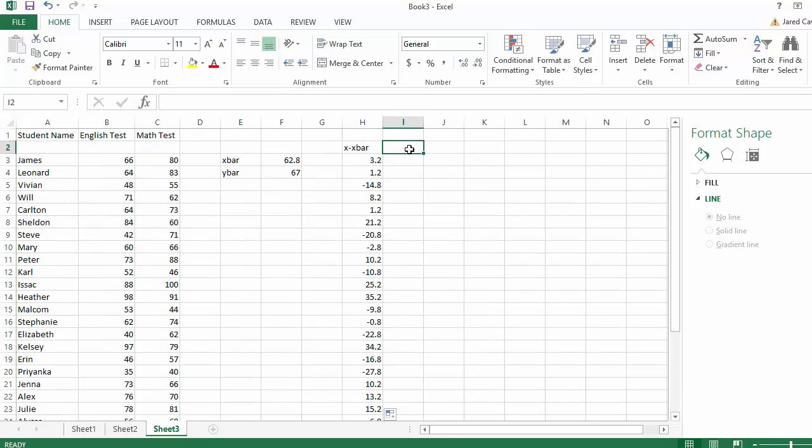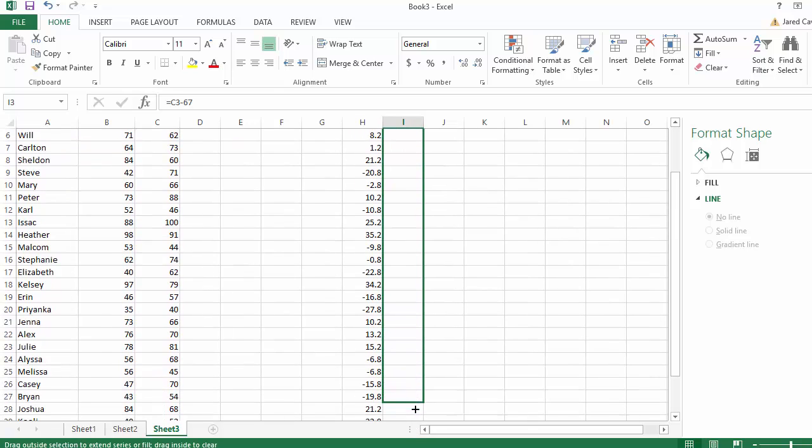We're going to do the same thing with the Y test scores. It's going to be Y minus Y bar. This one is going to equal the first Y test score, and we're going to subtract the Y average, which is right here, 67. Enter, select that, and drag this all the way down.